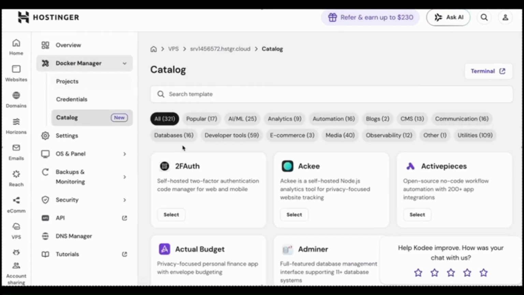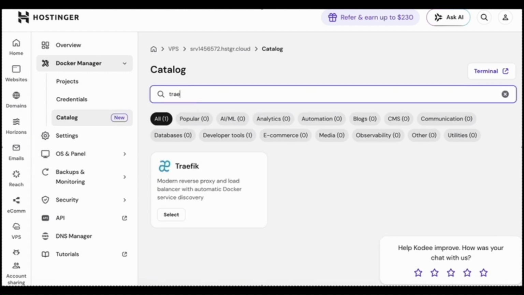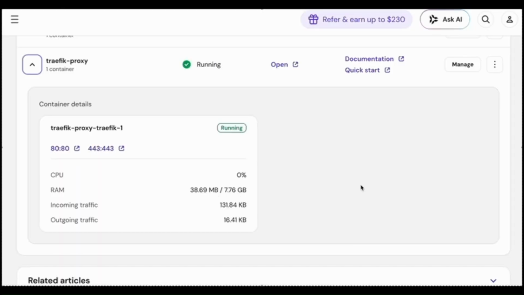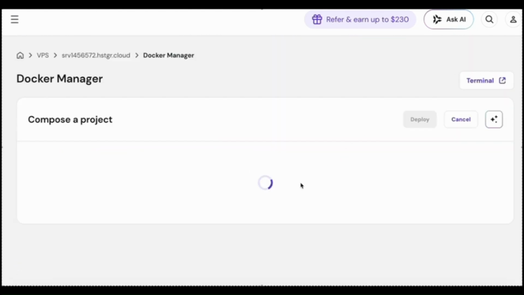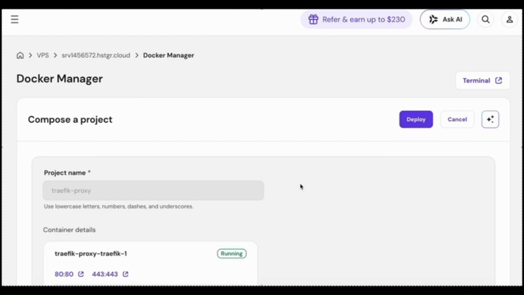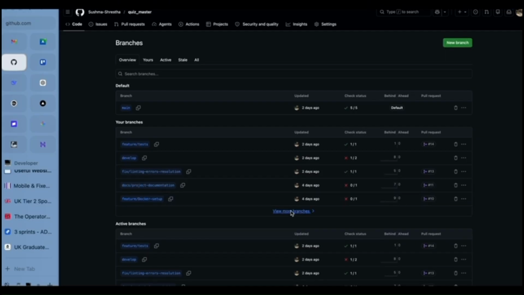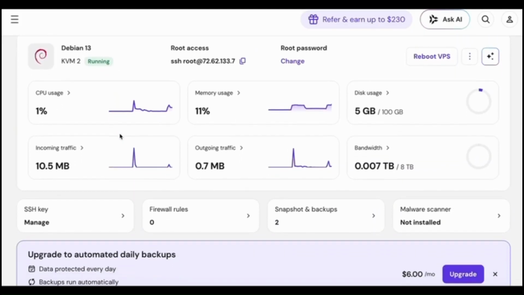To provide secure HTTPS access, I configured Traefik as a reverse proxy. Traefik handled routing traffic to the application container and automatically managing the SSL certificate, allowing the deployed system to be accessed securely. Overall, my role demonstrated how modern software teams use automation, containers, and cloud infrastructure to support agile delivery.